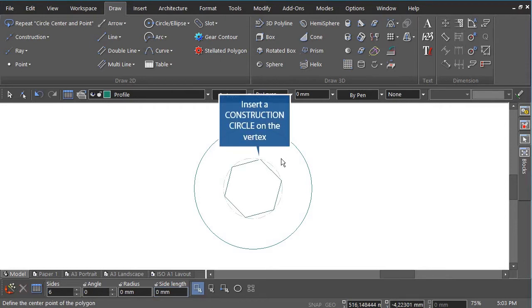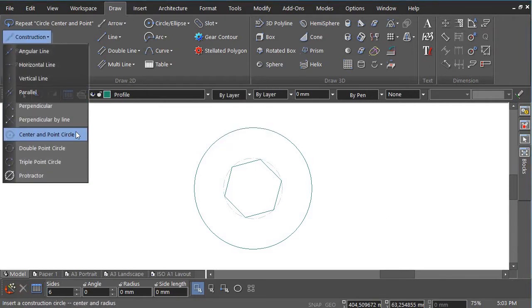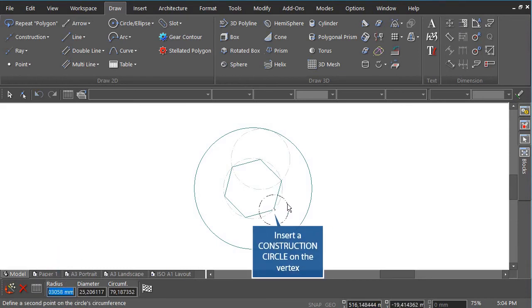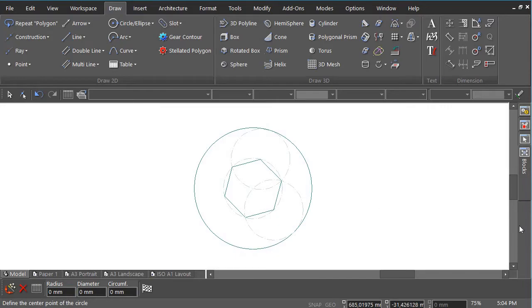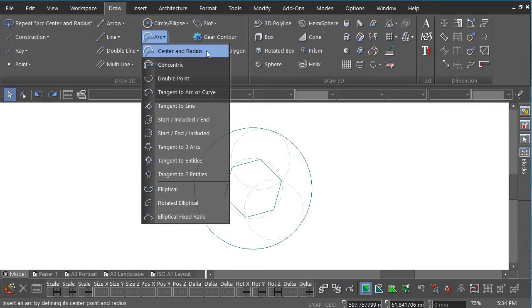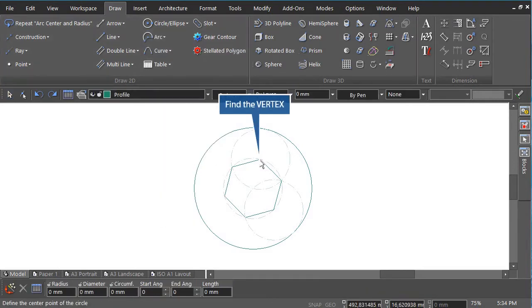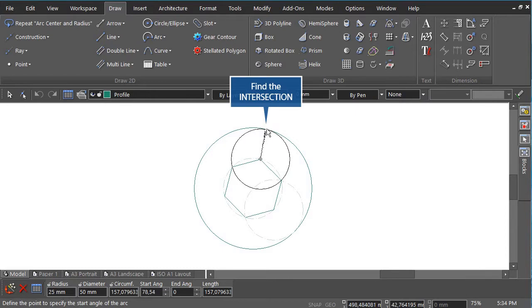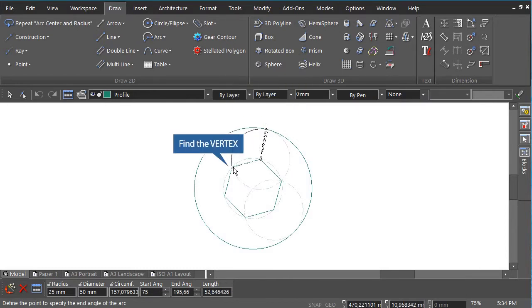Use the vertex points of the newly inserted polygon to insert construction circles. The construction geometry, together with the sketch objects, will be used to produce an arc. Find the vertex points on the polygon to define the arc's radius and circumference. Find the intersection of the construction circle and the circle, then find the vertex of the polygon.